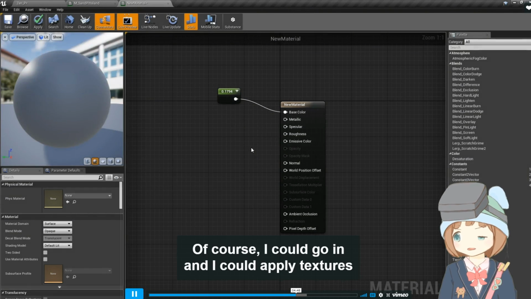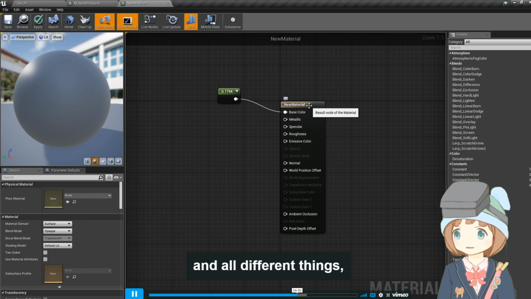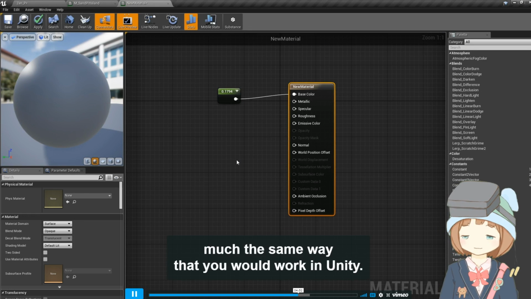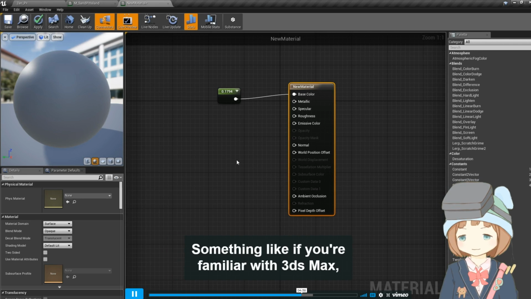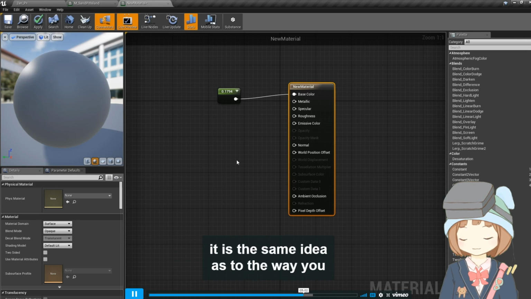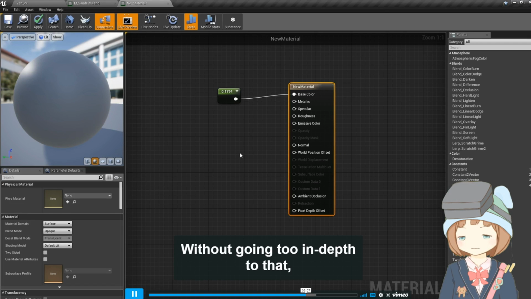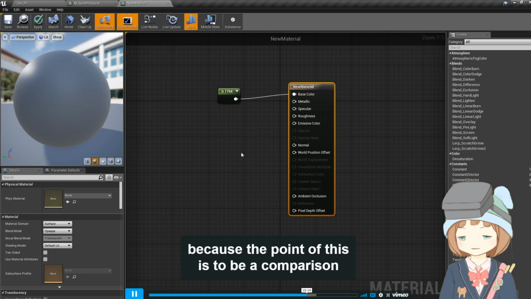Now, of course, I could go in and I could apply textures and all different things in here, much the same way that you would work in Unity. The difference here is that we have this node-based system to be able to connect it up. Something like if you're familiar with 3ds Max or Maya, same idea as to the way that you would create materials in here.